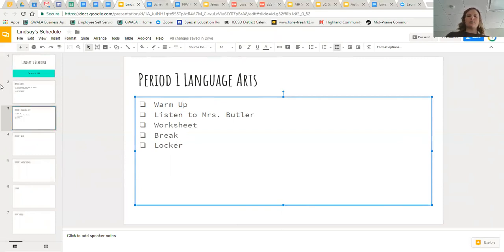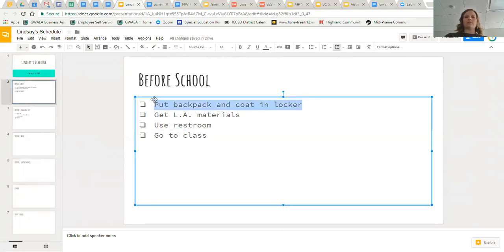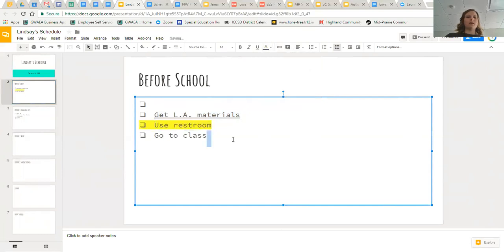Students then can decide how they want to move through their schedule. So if I have my schedule out on my computer and I wanted to, oh, see, Mrs. Butler got on right now. So she could edit it for me. So as I'm using this before school, if I wanted to, when I was done, I could either delete it, underline it as I'm done, I could highlight it to show that I'm done, whatever you needed to do.